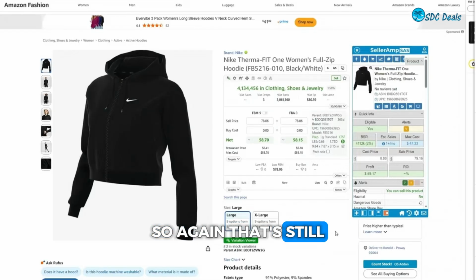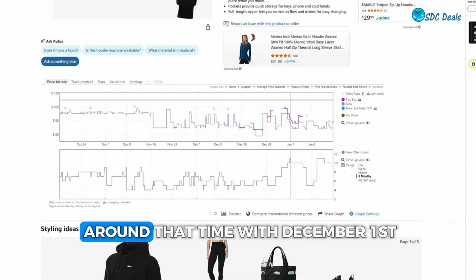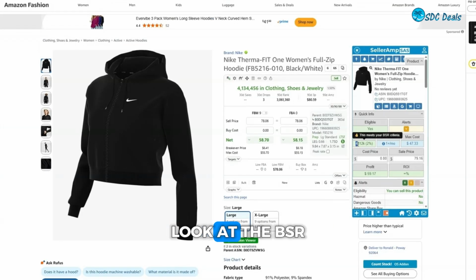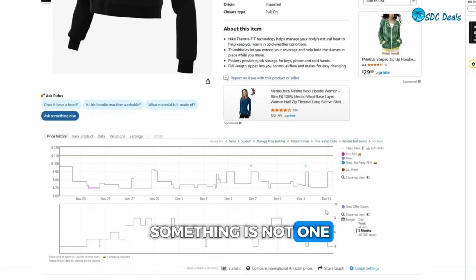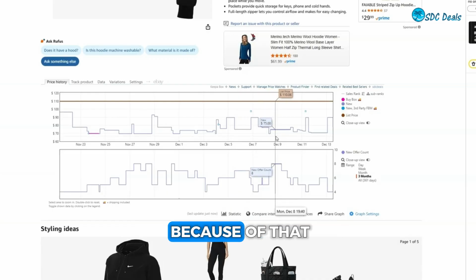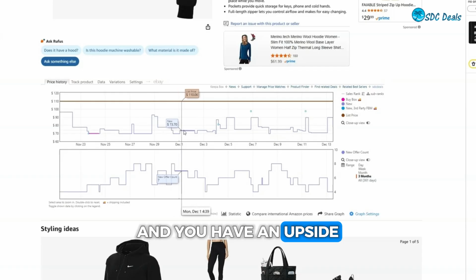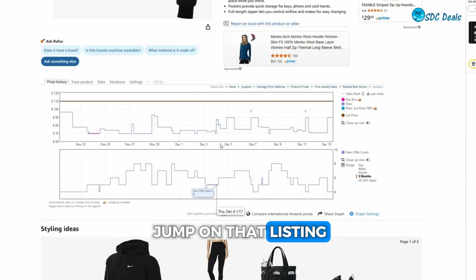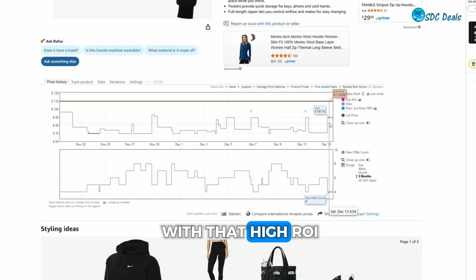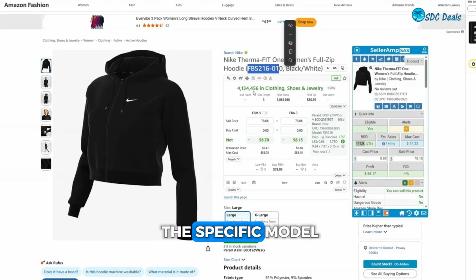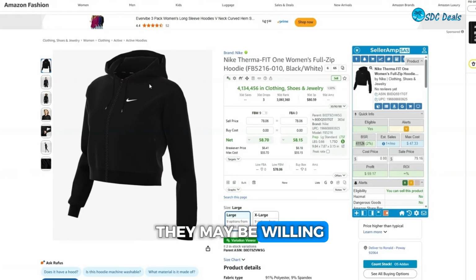So again, that's still pretty high, but you can see around that time with December 1st, the price was jumping all around. Look at the BSR on this. Very high, 4 million or something. And Keepa looks a little strange because of that. But hey, in Q4, when you find something like this and you have an upside, it makes sense to jump on that listing. And even now, even with that high BSR, people will find it. Even with a 4 million rank, someone's searching, especially for this specific model, they'll find it and they may be willing to pay for it.